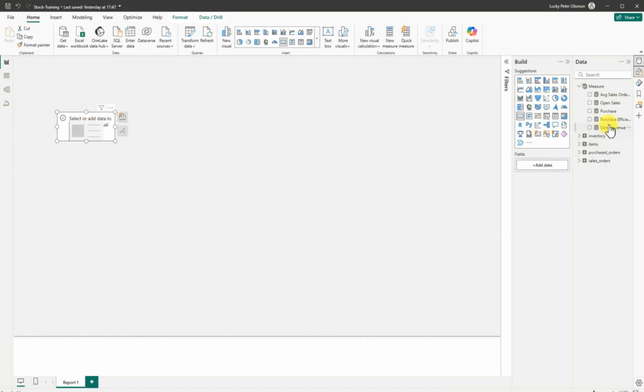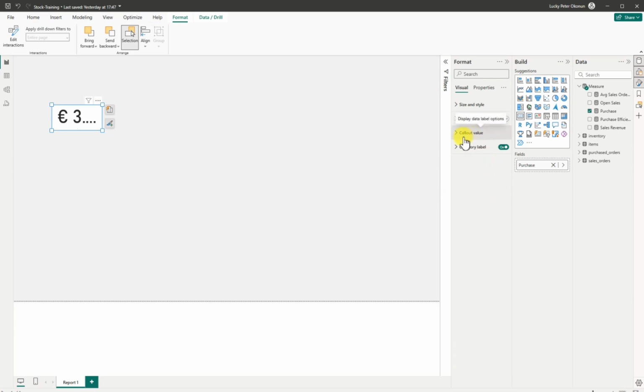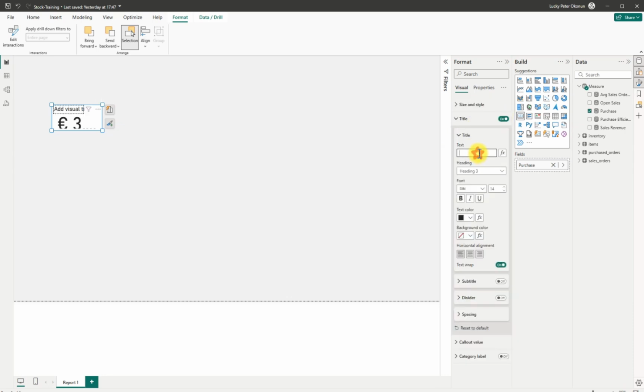Then we go to our purchase first. We are picking the purchase. So then we go to format. 3 dots, you have to click the 3 dots there, it takes you to format. Then we don't need the color tab value. Then we open our title. Then we put it as purchase.